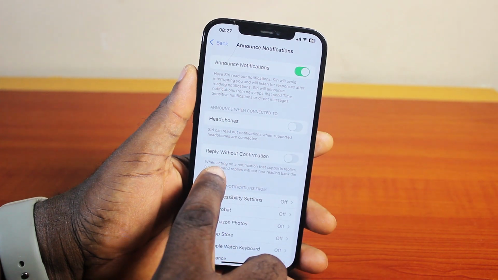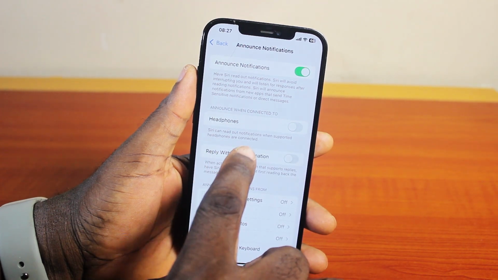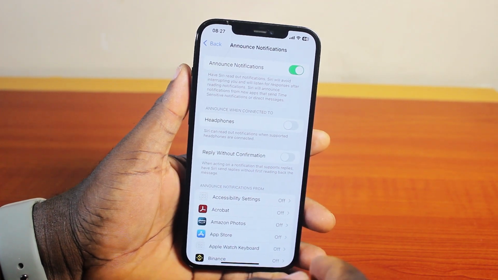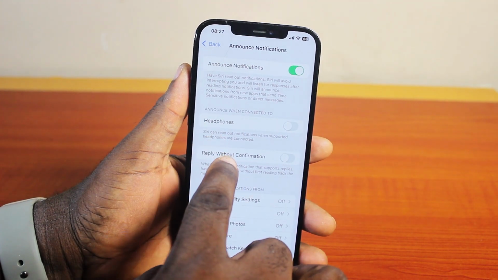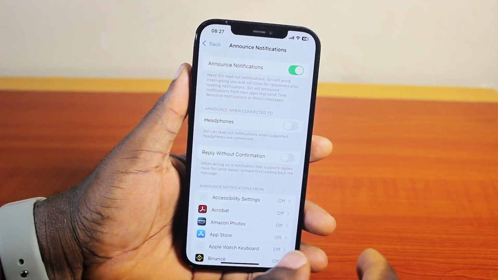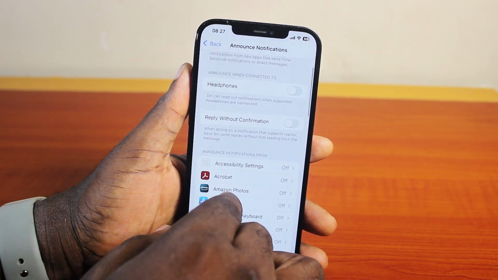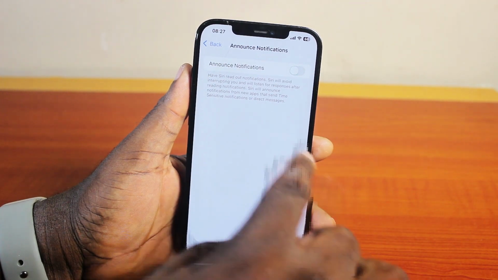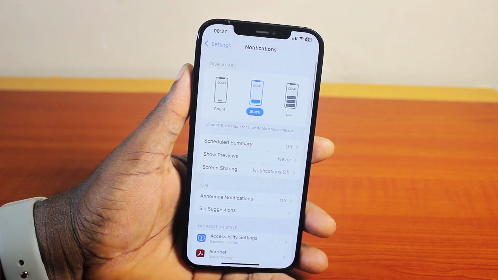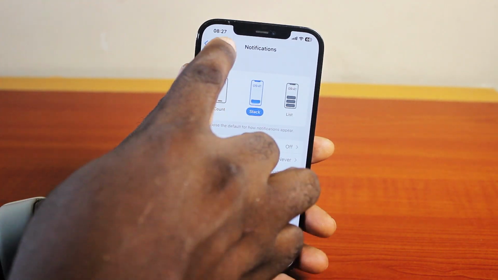Now, whenever your headphones or your AirPods are connected to your iPhone, it will stop announcing notifications on your phone, including messages. So if you want to turn off announce notifications completely, all you need to do as well is turn off announce notifications and then you are good. So that is exactly how to turn off AirPods reading messages on iPhone.